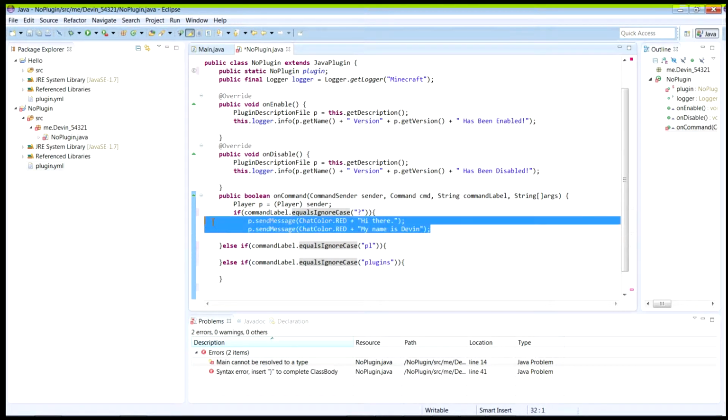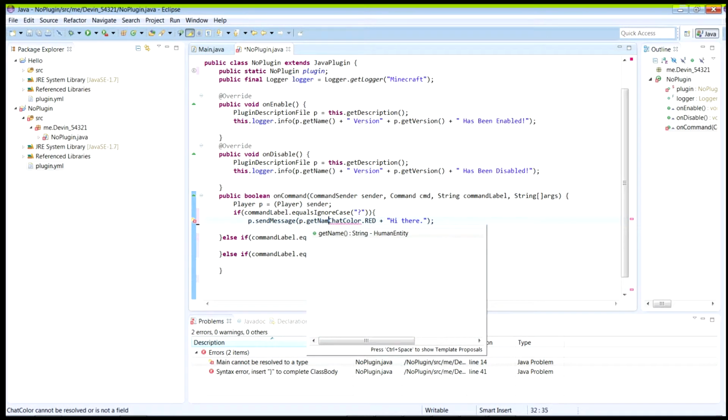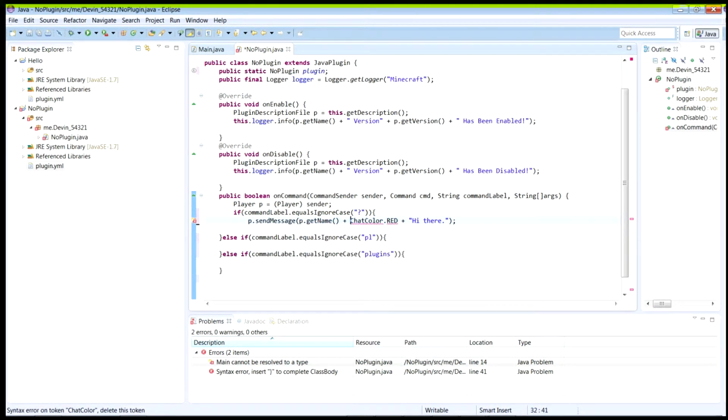Now let's give it a custom message. So let's show something new to you guys. So if you want to do p.getName, I tried to do this last episode, but it didn't work right. So p.getName, it basically does player, and then it finds the player's name. And so what we want to do is we want to do Devin. And we'll put question mark.